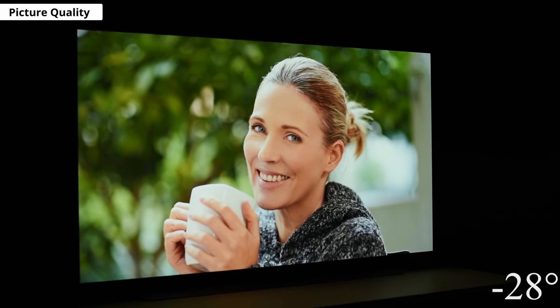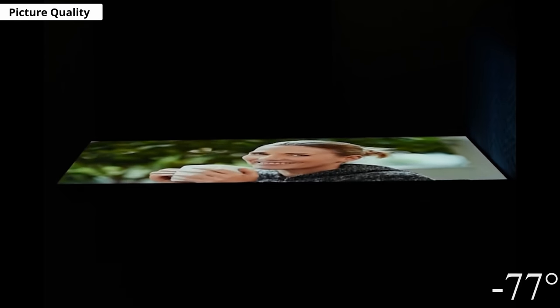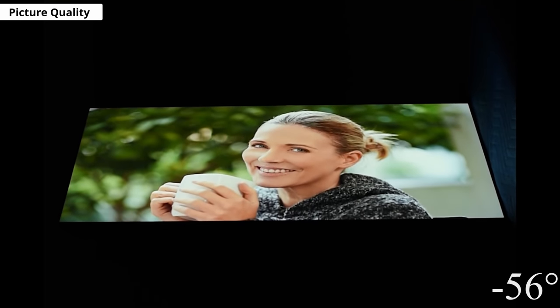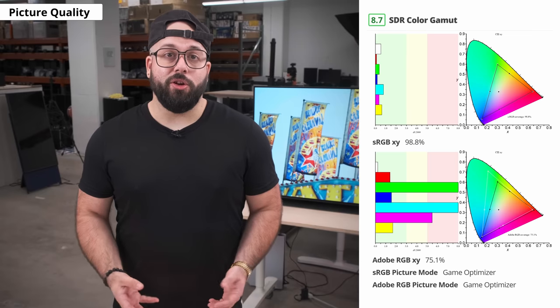It's a slight improvement over the C10 from last year because colors don't shift as quickly when you move off center. This means that you'll get an accurate image at almost any angle, whether it's from the side, above, or below. The color gamut in SDR is excellent.